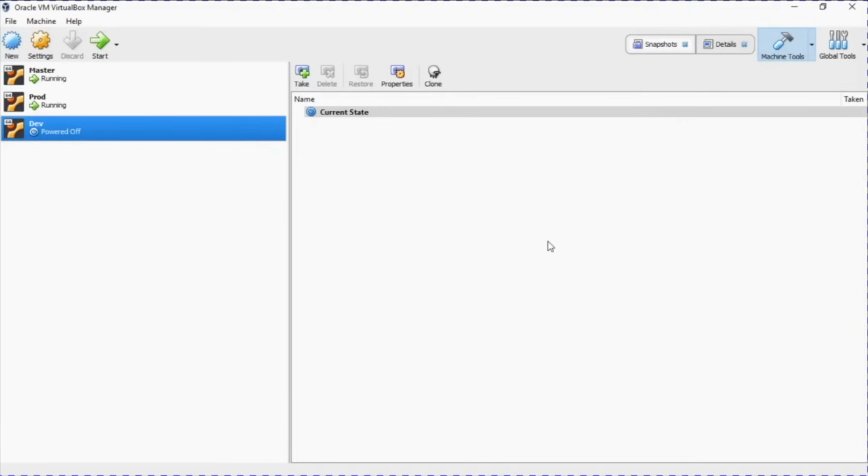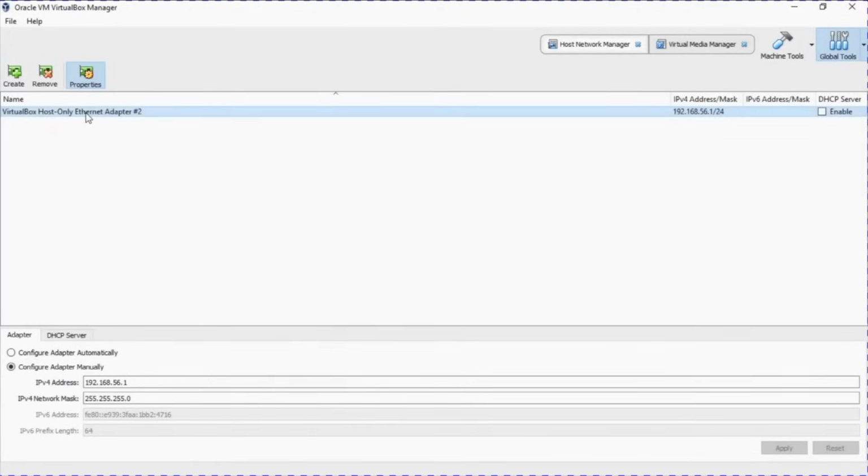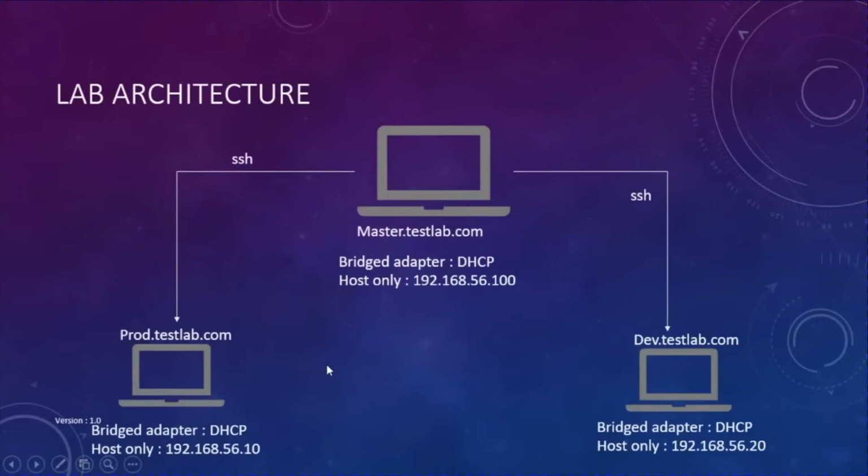Now in the VirtualBox Manager, first I want you to go to Global Tools and Host Network Manager. Here I want you to double check the configuration settings for your host only network. Under VirtualBox Host Only Ethernet Adapter, I want you to go configure it manually, and then under IPv4 address I want you to type in 192.168.56.1. This is because if we go back to the slide, we are going to use 192.168.56.x network. So we need the host only adapter to be in this IP range.